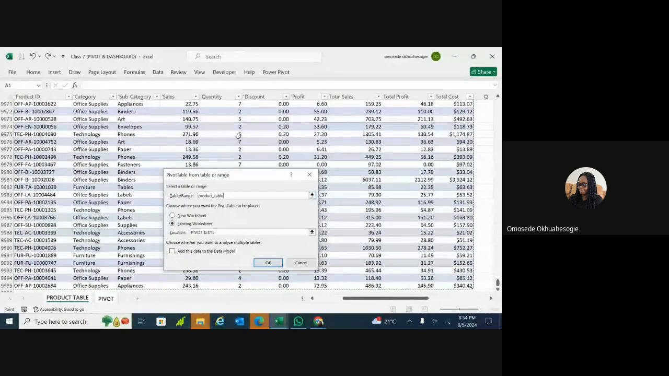If maybe your own is not in a table format, it will just give you a range, a range of cells. I think it will tell you.